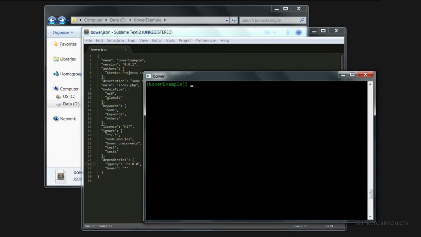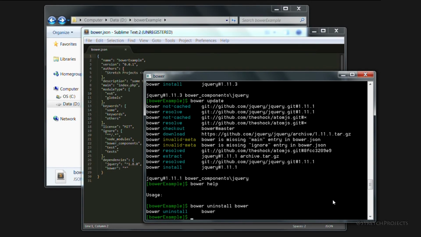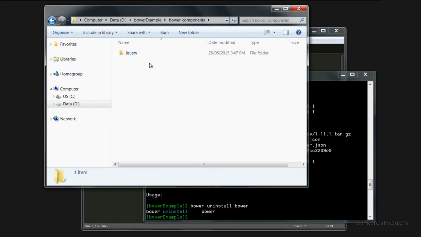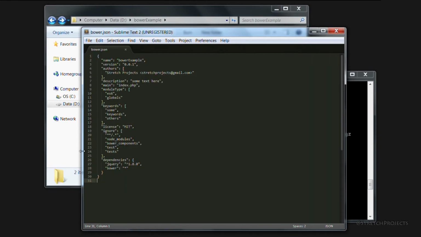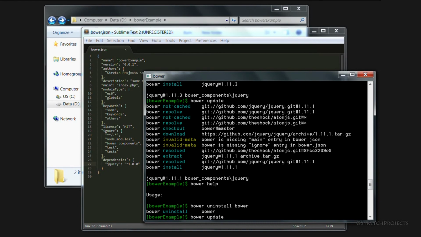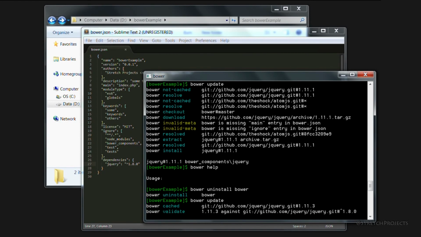If when we're working on a project, we decide that we no longer want to include a package within our project, we also have the option to uninstall packages, which is achieved by typing bower uninstall and then the package name. So in this case, we're going to remove bower. This simply deletes all of the contents of the folder. For example, we'll see that the bower folder has been removed, as well as the web components folder. It doesn't, however, remove it from our bower.json file. If we want to remove it completely, we need to manually delete it. Running bower update now won't actually re-download that package for us.